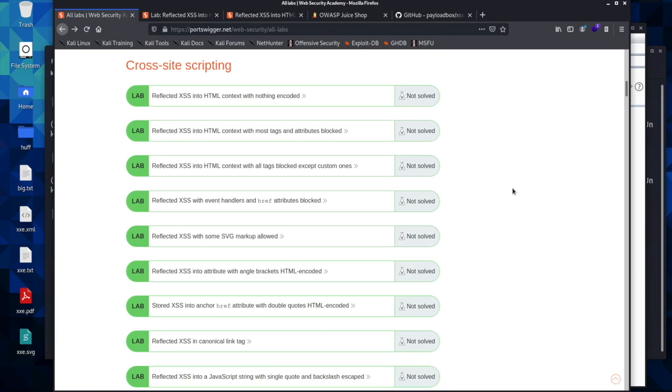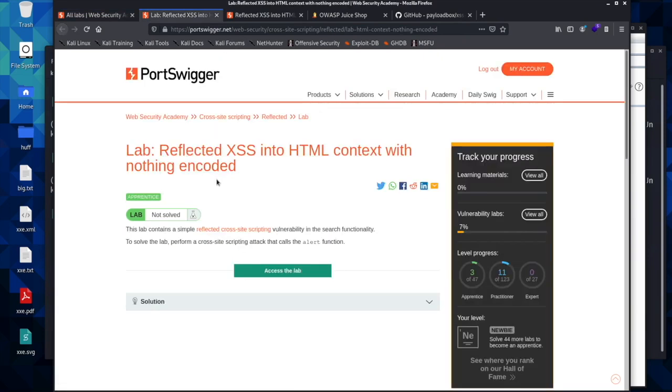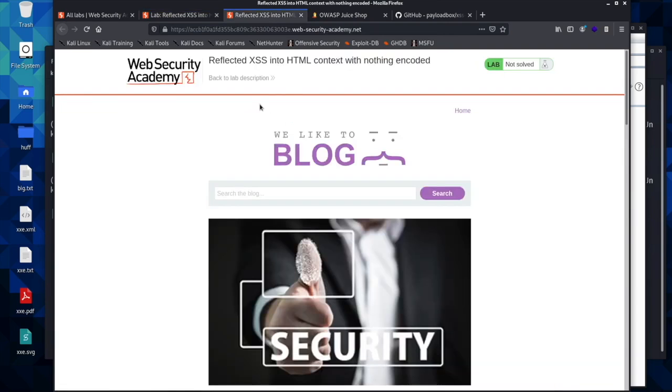So we'll go ahead and open up this first lab here, and we will be told what we are supposed to do. So we're supposed to call the alert function in order to solve the lab. And this one is going to be one of the most basic cross-site scriptings that we're going to see. And one of the common ways to check to see if a website or a web application has any defense against cross-site scripting is in a search bar like this.